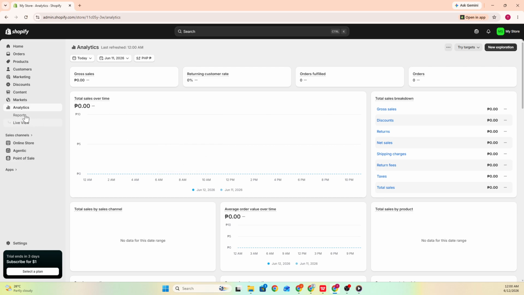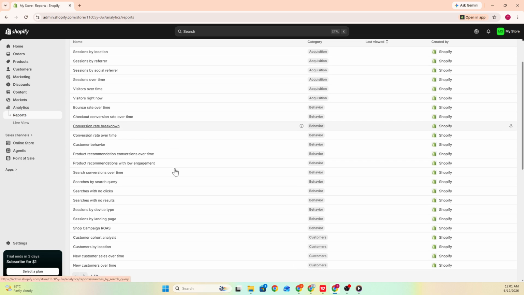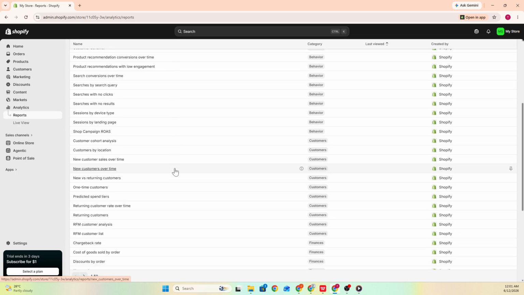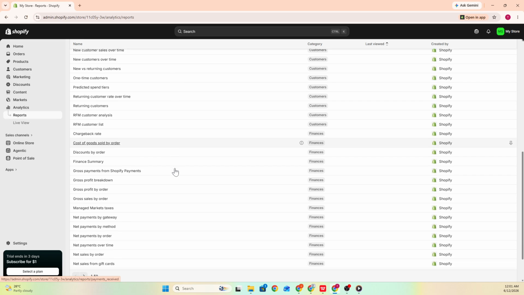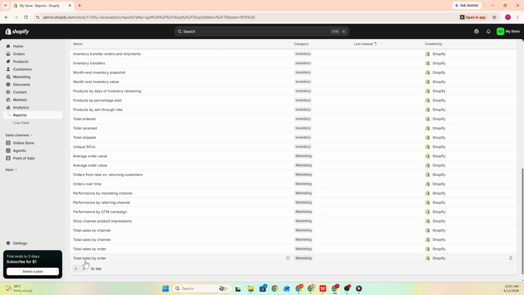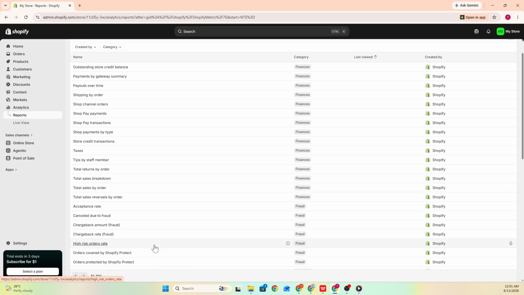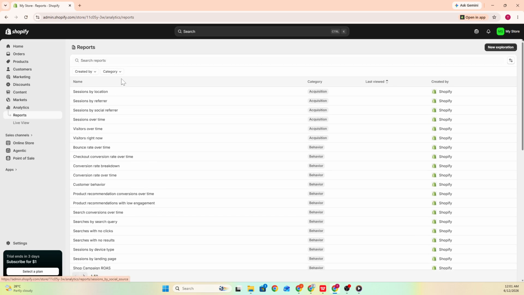tools. After you enter the Analytics section, look for the option labeled Reports and click on it. This will open the Reports page, where Shopify provides a collection of pre-created reports that you can access directly. On the Reports page, you'll see different report categories and available reports. These reports cover various areas of your store, including sales, customers, inventory, and other store data. Browse through the available options and find the report you want to view.